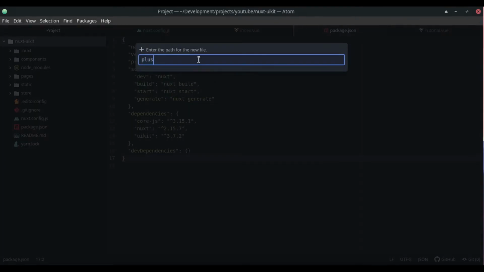So plugins is the folder we're going to create in here, and the file that we're going to create is UIkit.